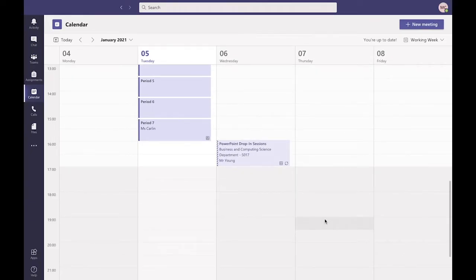The next thing we're going to focus on is the lesson itself. So we're going to think about how we would share resources like PowerPoints with the pupils, how we would interact with the pupils during the lesson, and also how to check the attendance for the lesson. So if we use the period 7 meeting that we have just scheduled as an example, I would click on this and then click join.